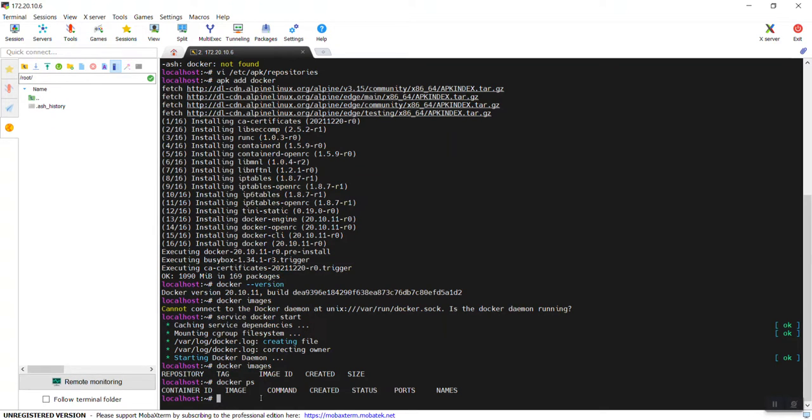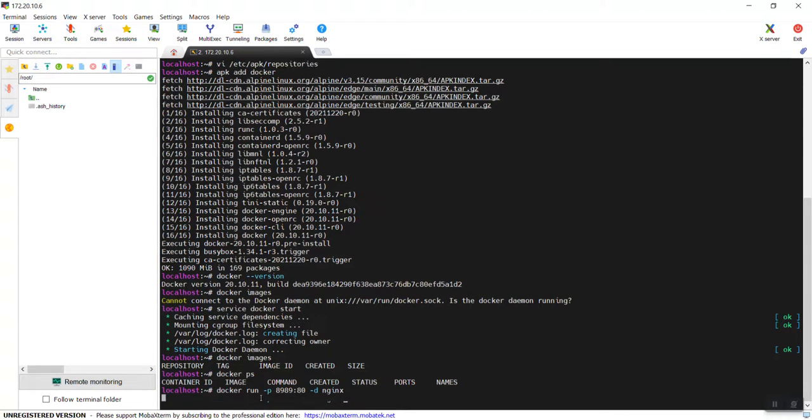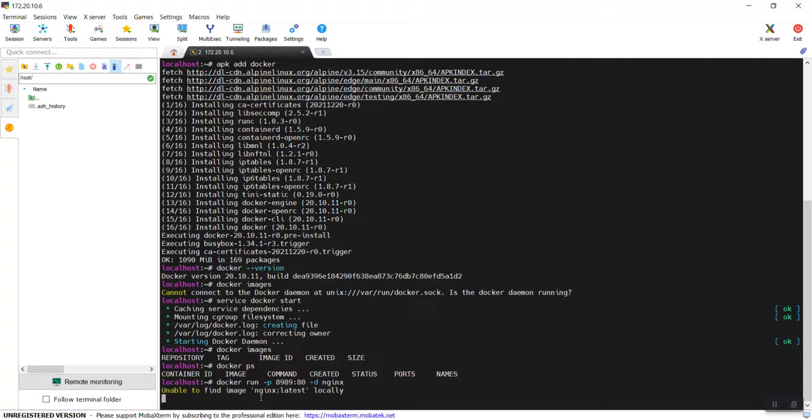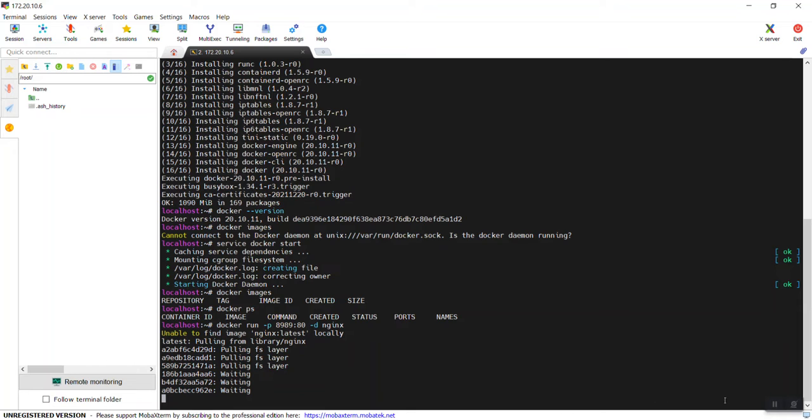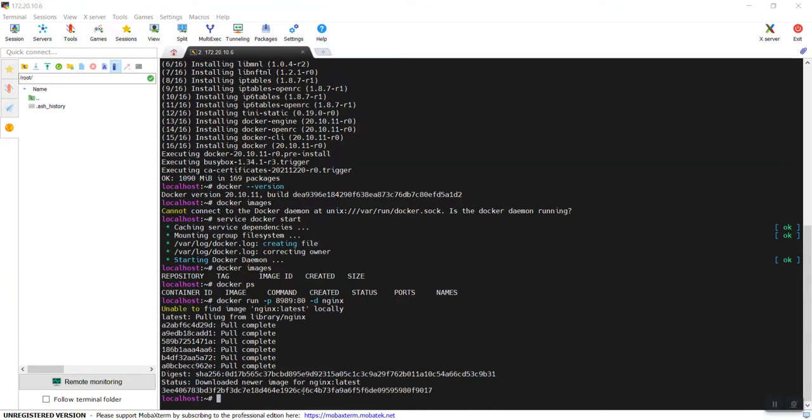For that I am giving docker run -p. I can give some random port like 8989. That is the host port and the container port is 80, and I want to run in detached mode, and the Nginx server I need to run. Okay. It is checking for the Nginx image. It is not there, so it is trying to pull this image from Docker Hub. Now let's see, it is pulling from there. Yes, now the image has been downloaded and we'll see docker ps.